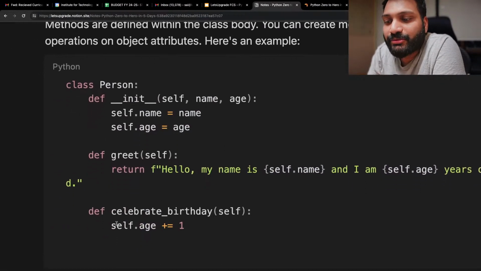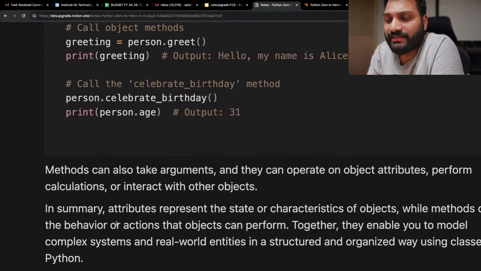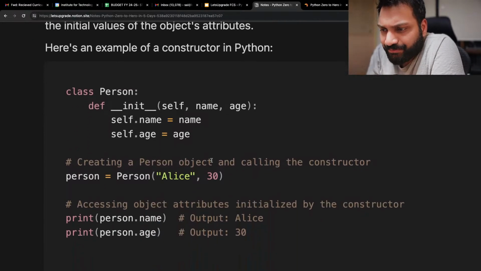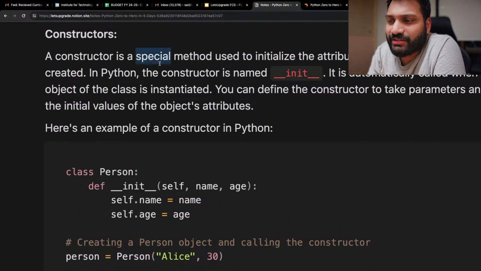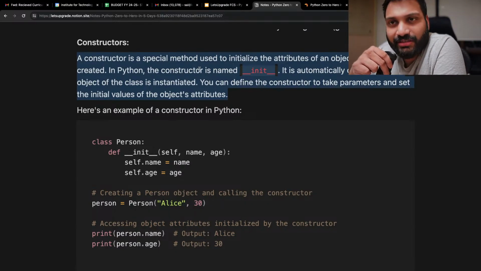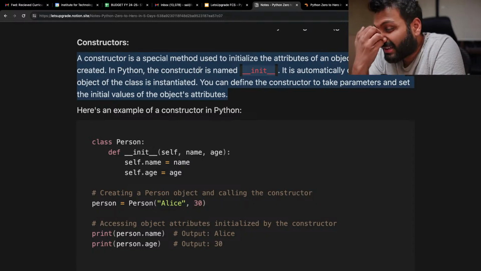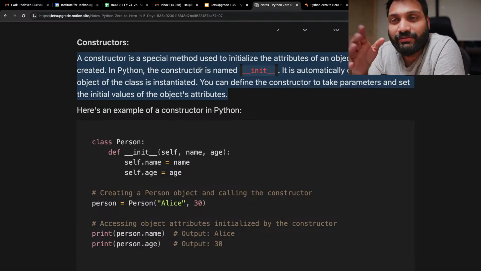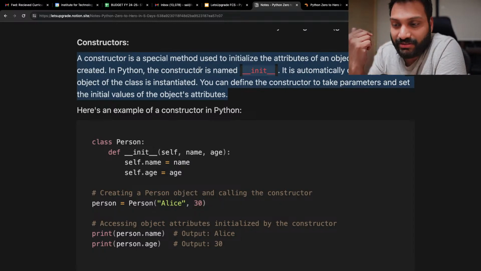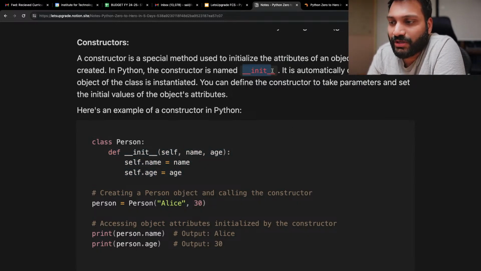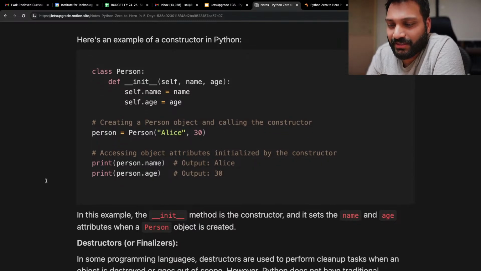Okay, so attributes and method is also done. Now what else is there? Let me just have a look at it. Constructor. Okay, so see, what is a constructor? Constructor is a special method used to initialize the attributes of an object when it is created. It's not only there in Python, it is there in all the languages. You go to C++, there also you will find constructor. You go to Java, you will find constructor. Okay, so this is a constructor that we have declared here. It starts with init, that is initialization.